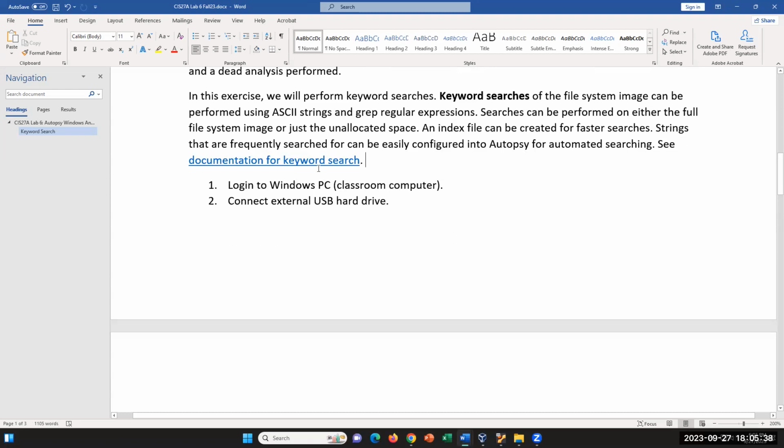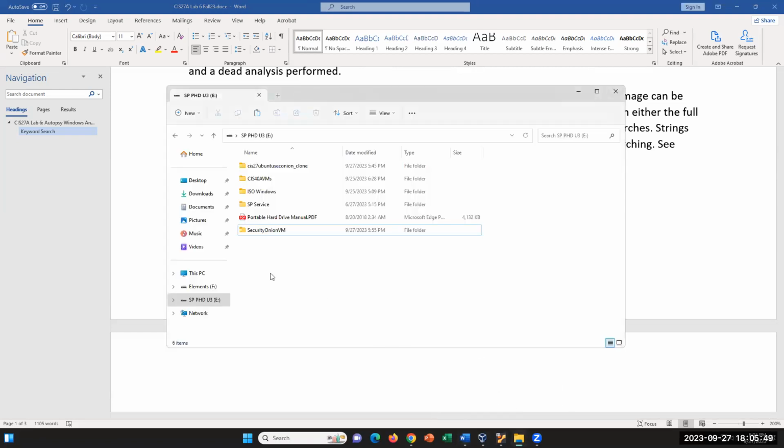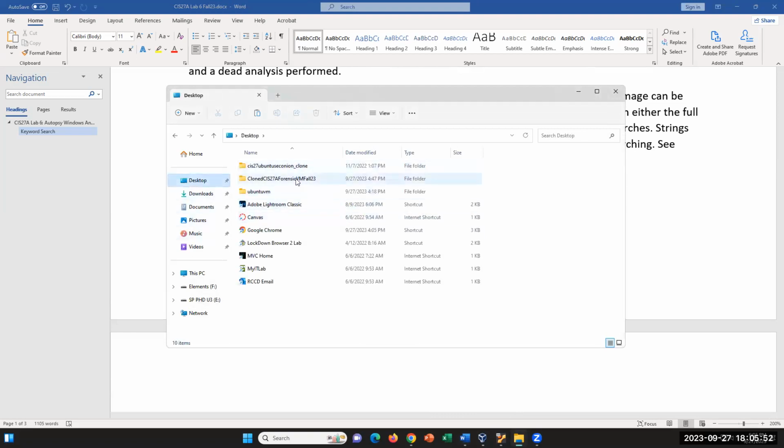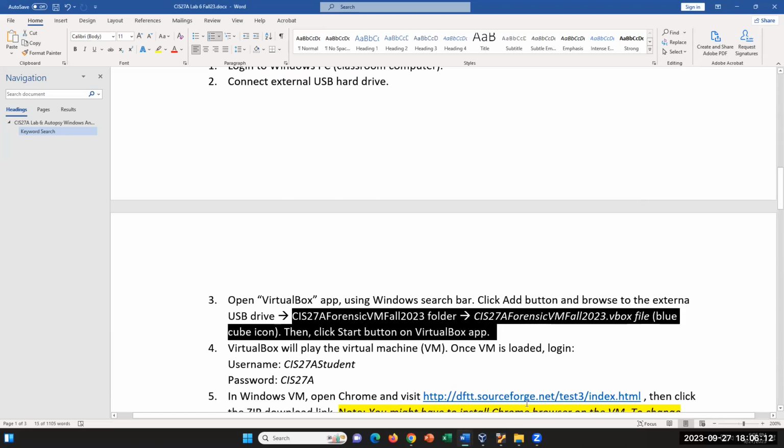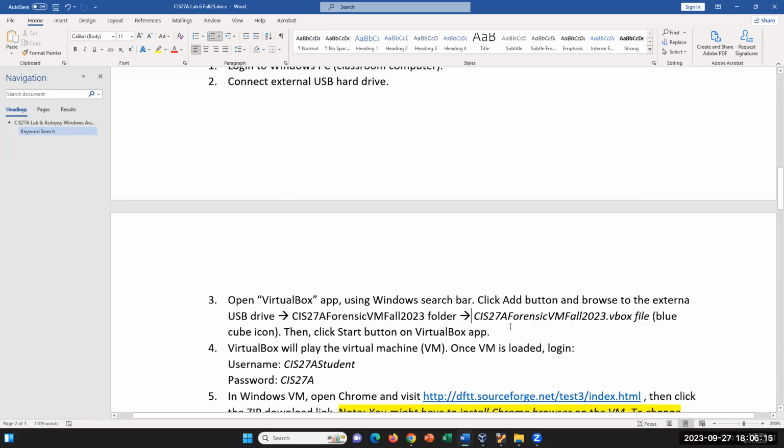All right. For documentation of your keyword search from Autopsy, you can click on the link. We need to access the drive, and the folder that you're going to pull from, I copied to my desktop. You can use the clone CIS27A forensic or the CIS27A forensic VM fall 2023, either the clone one or the non-clone one, that's fine. Then you are going to add that virtual machine, and I wrote that down for you here. Use VirtualBox, add the virtual machine, and then run it.